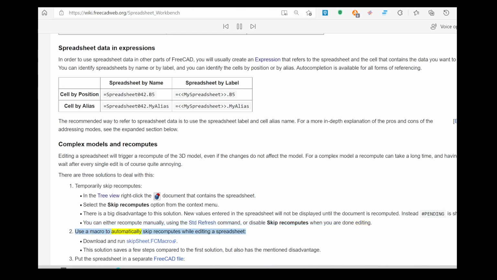Use a macro to automatically skip recomputes while editing a spreadsheet. Download and run the SkipSheet.FCMacro. This solution saves a few steps compared to the first solution, but also has the mentioned disadvantage. Put the spreadsheet in a separate FreeCAD file.